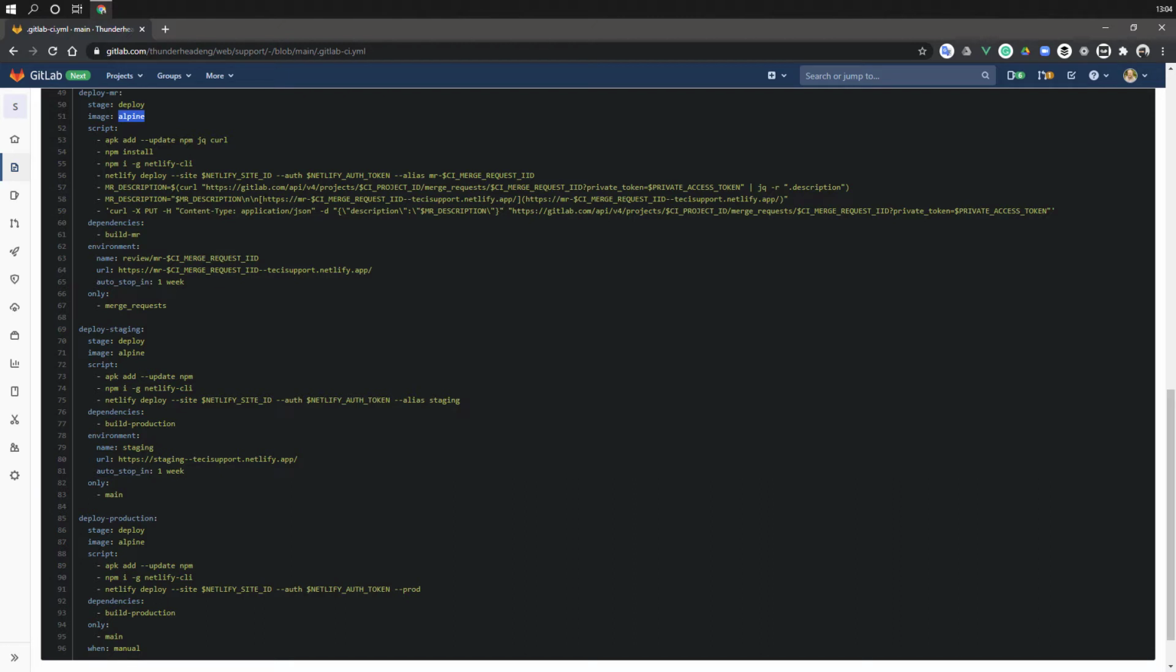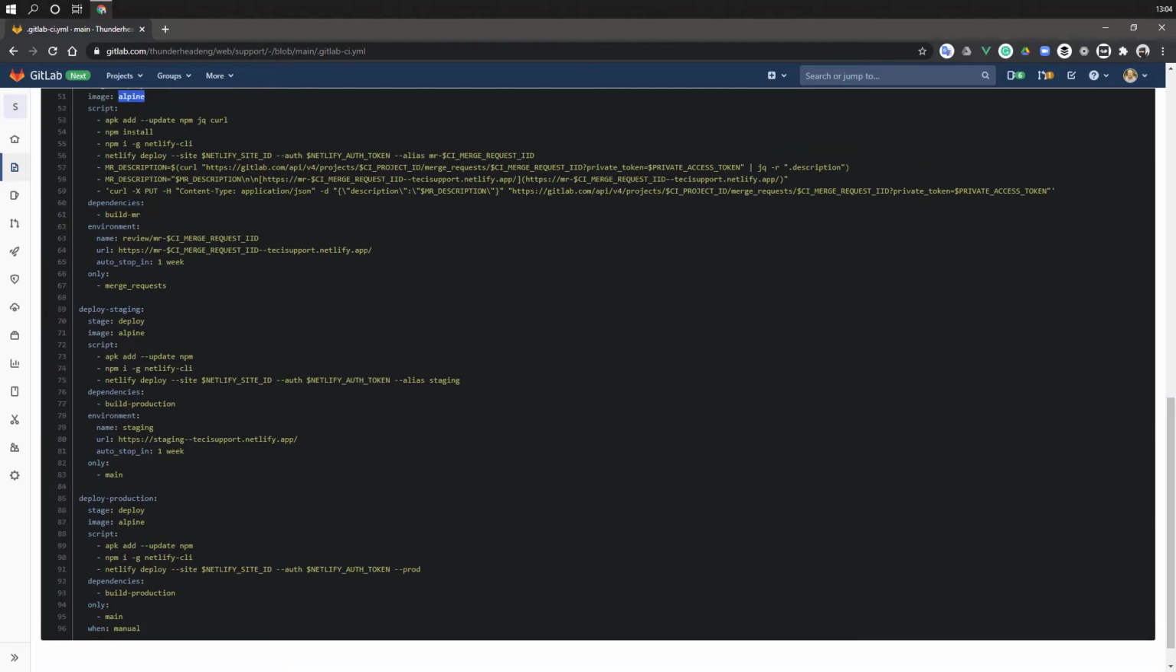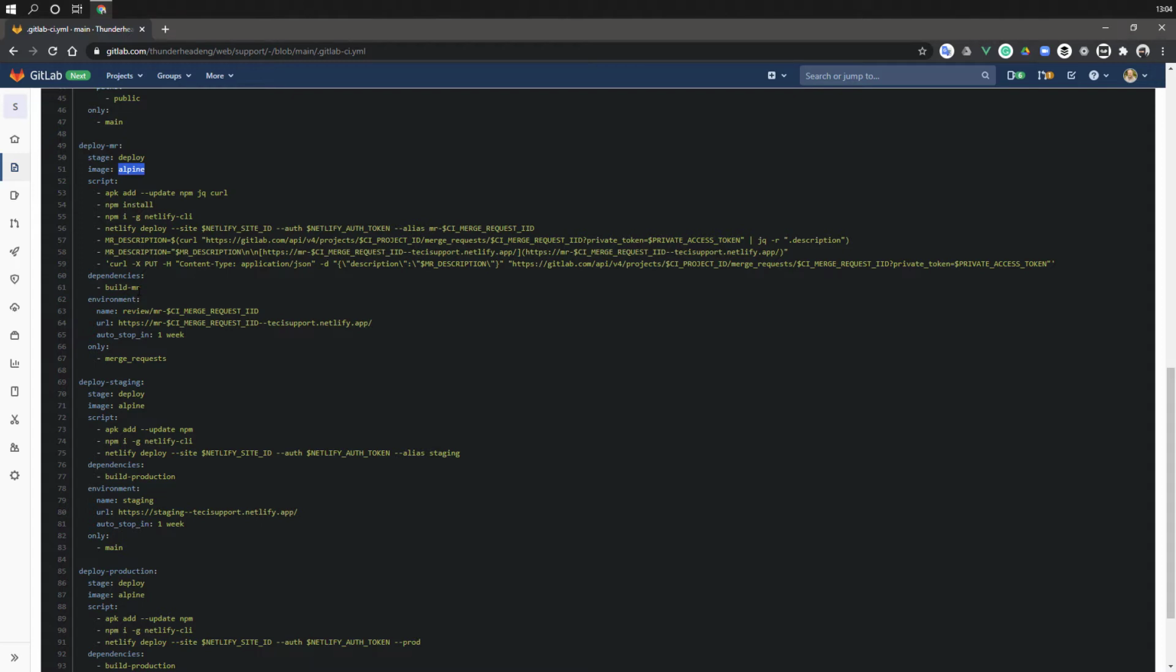And so the description for the merge request gets automatically updated with a link to the preview for that merge request during this deployment script. And then the last is here, it does this curl put and pushes that description up using GitLab's API to update that description. So you see that happen here. And then there is a dependency, so we need the build merge request to be successful first, and then it can do this deploy merge request.